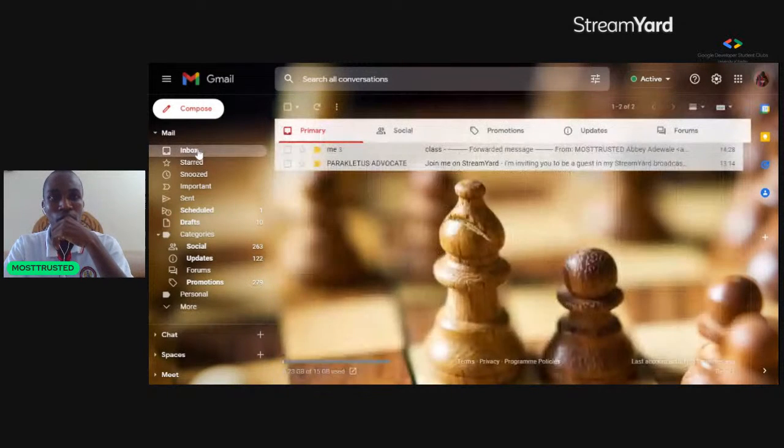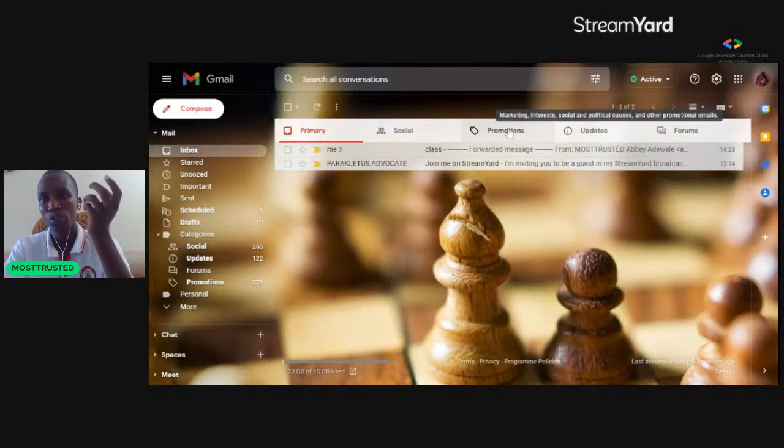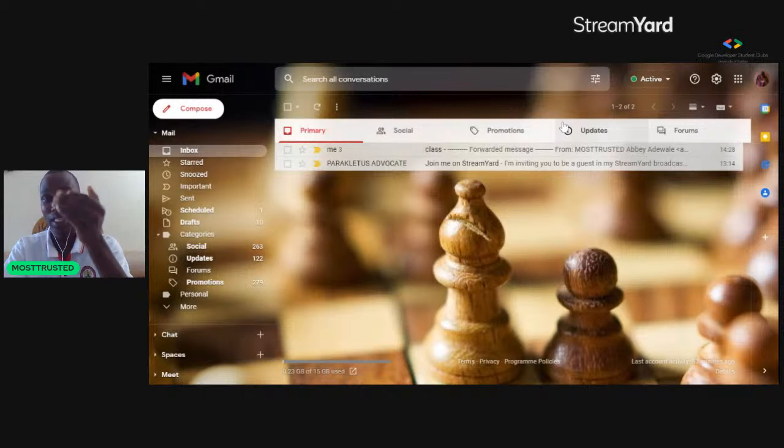So now, like I told us the other time, over here you see something like the primary, the social, the promotions, the updates, and the forums. But normally, on the default settings, you only see these three: primary, social, and promotions. The updates and the forums are just the ones that I added myself.